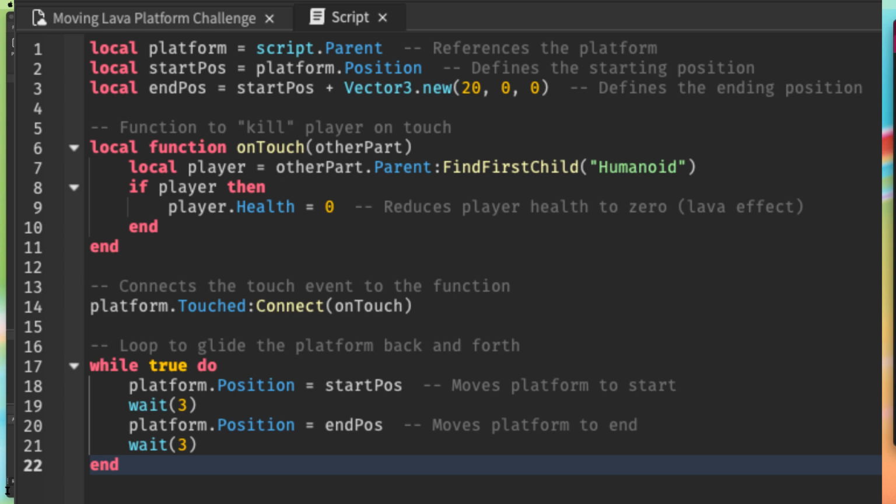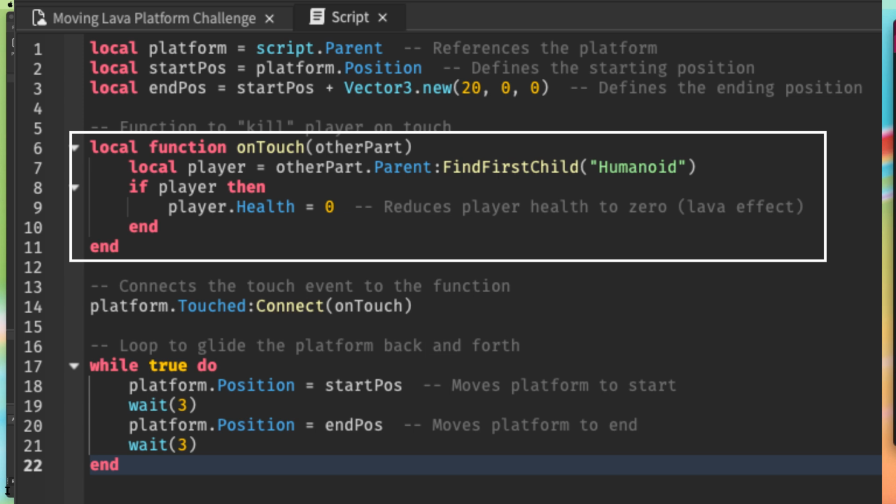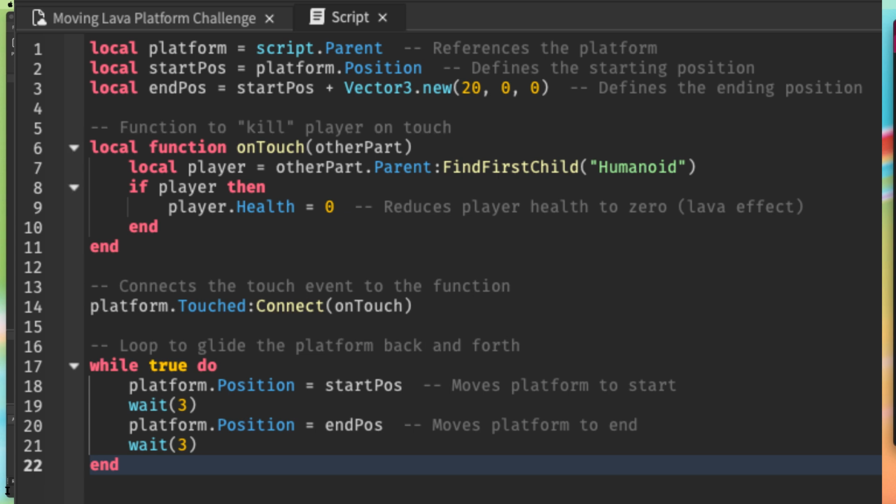Then we're going to add our function. Now again, just like our last project, we have the function where if our humanoid or our character at any point touches the platform, then his health immediately goes to 0, and that is the simulated lava kill. Okay, so that's our function.